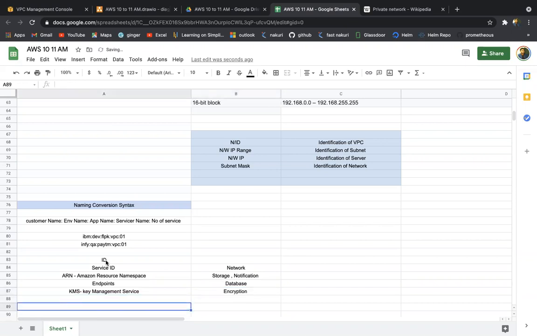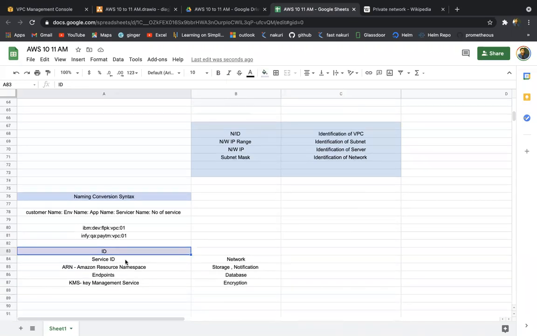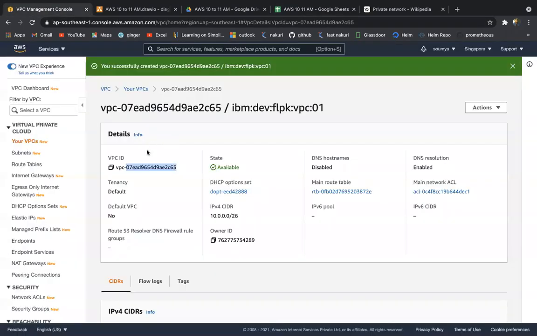So these IDs are very important when we are creating any components. This ID is quite important. And if you are facing any issue and raising a ticket, I should mention those IDs. So you can see the IDs. Globally, it should be unique. It will be unique.